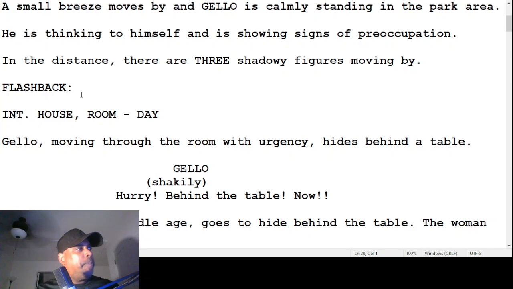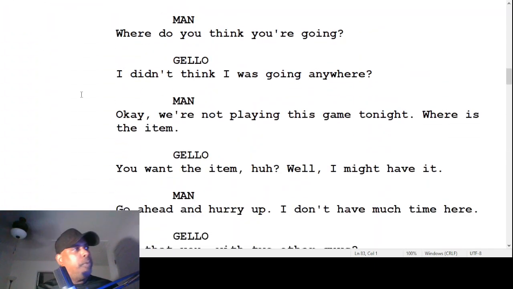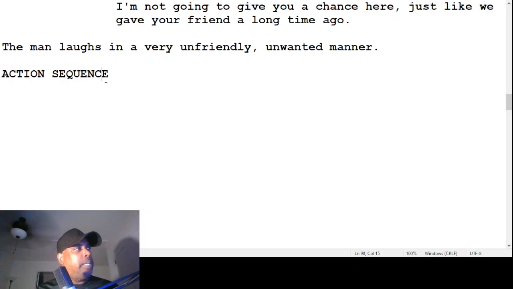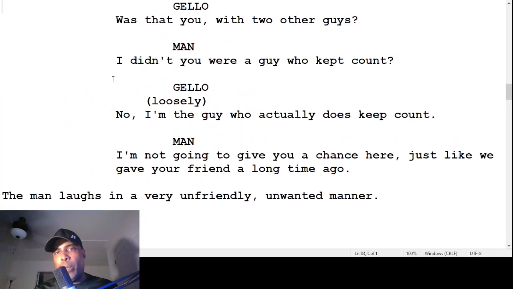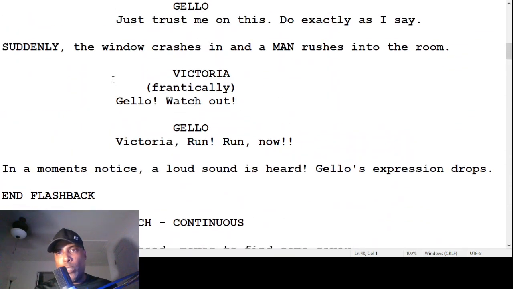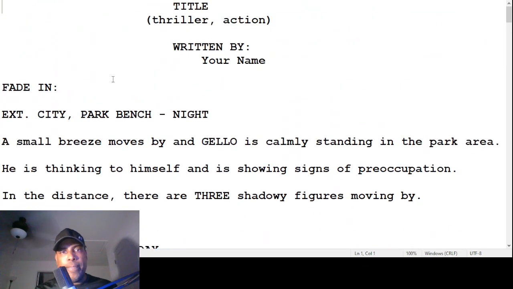Okay. Then we can move to the action sequence. And we'll finish up with the action sequence and see what else we can discuss.